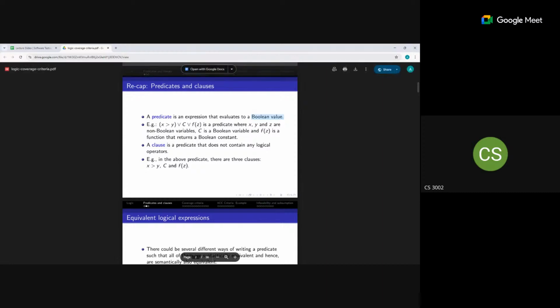For example, this entire thing might be called a predicate. Then the constituents of a predicate, and there's a definition of the clause also, are clauses. So the parts that you see inside of a predicate are basically clauses. In other words, a predicate is made up of various clauses. The definition of a clause goes like this: a clause is also a predicate that evaluates to a boolean value, but it does not contain any logical operator by itself.